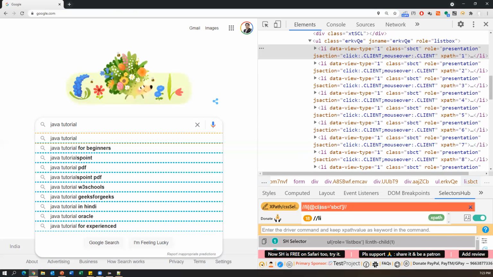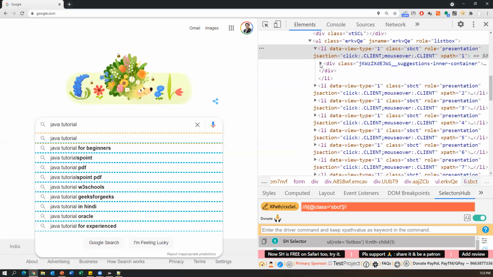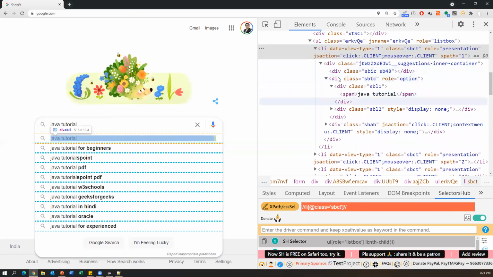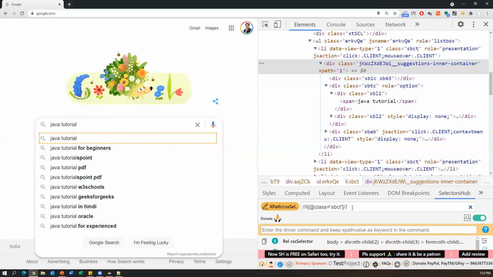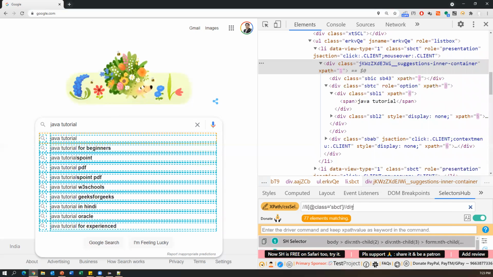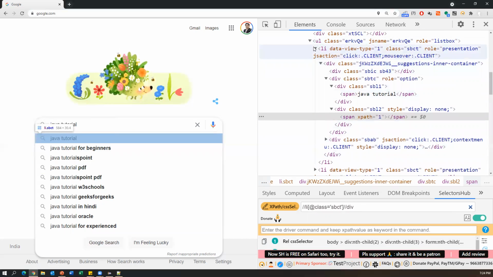I say //. Inside the li there are multiple divs. If I expand the div tag, there is one more div, right? Inside the div there are other divs, and we need to go directly to the span. So this div is the most important. Here there are multiple div tags, but we need to find the proper div tag where exactly the span tag is present inside the div. The class name of this div is sbl1. This is the one, and here is a span, but it has an empty value.